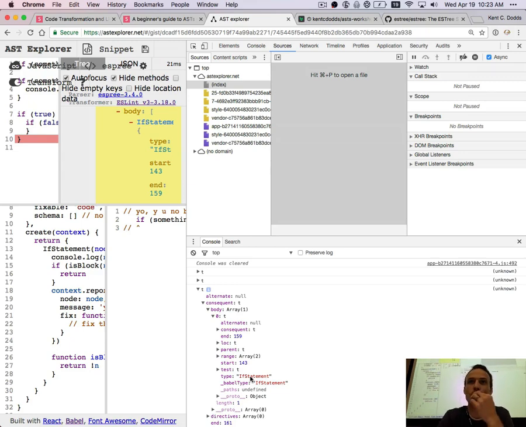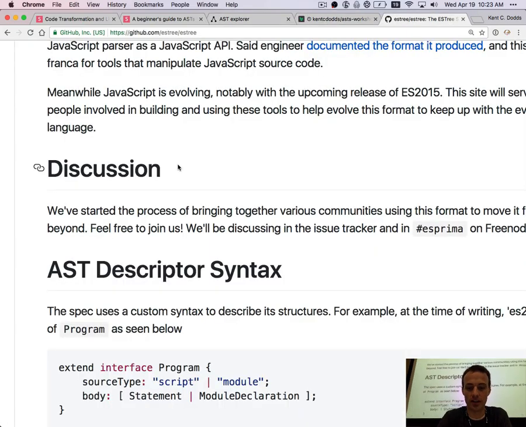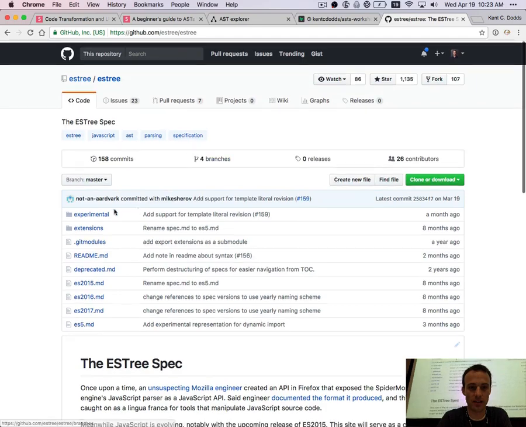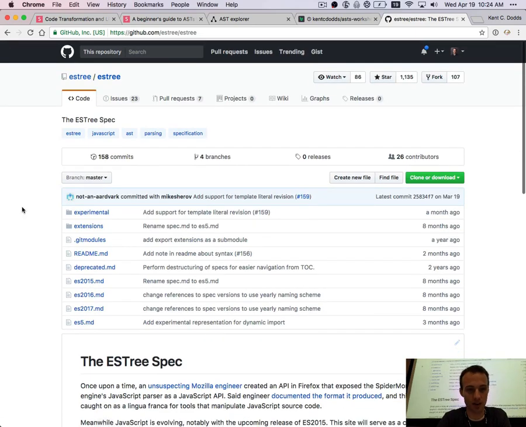So the concept of the algorithm, are these like if statement node properties? Yeah, that's a great question. I believe that is in the ESTree specification. I've never actually looked into this spec.